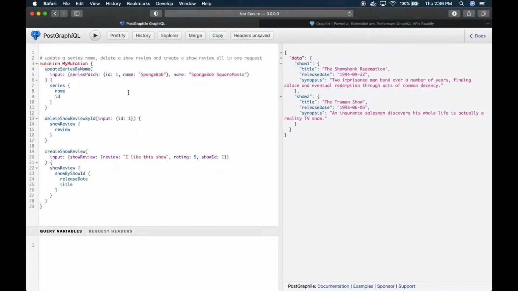Now this is great because we can do all of this within one request. So here we update the series name, and we want to change the name of the series from SpongeBob to SpongeBob SquarePants. And then we get back the name of the series and the ID, and then we want to delete the show review with ID 1 and just get back that review. And we also want to create a show review like what we just did.